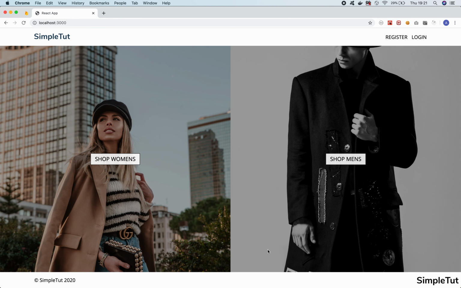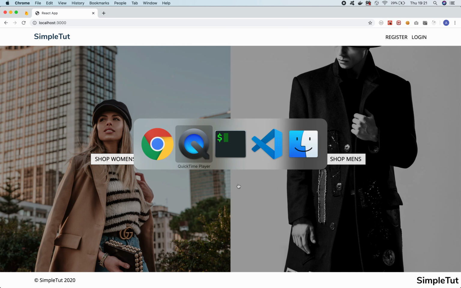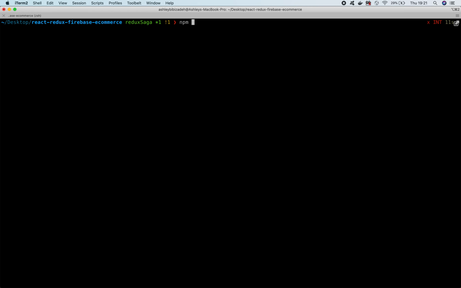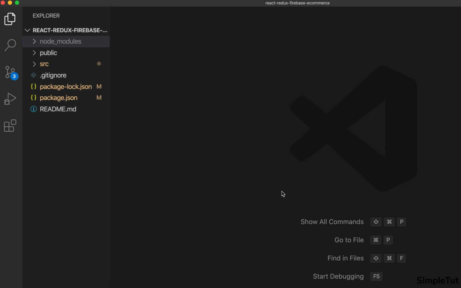Before we can use Saga middleware in our application, we need to install it and pass it to our store. To do that, all we need to do is head over to our terminal and install the library. So I'm going to do npm install redux-saga, hit return, and it's going to install the dependency. Once that's installed, I'm just going to restart the application, so npm run start. Okay, so the first thing that we need to do is actually pass the Redux Saga middleware to our Redux store so that we can use it in our application.